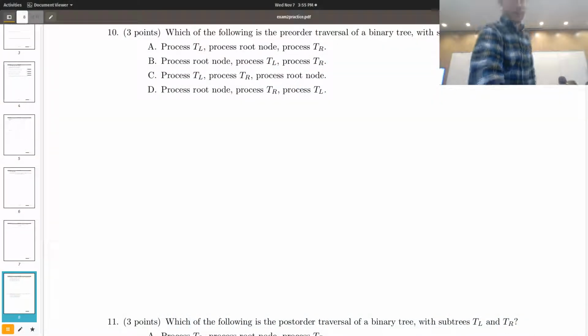All right. So now let's go on to this one. Which of the following is a pre-order traversal of the tree? Which of these options? Do pre-order. In other words, do the root first, then handle the left, then handle the right. So let's go ahead and do a pre-order traversal of this tree.